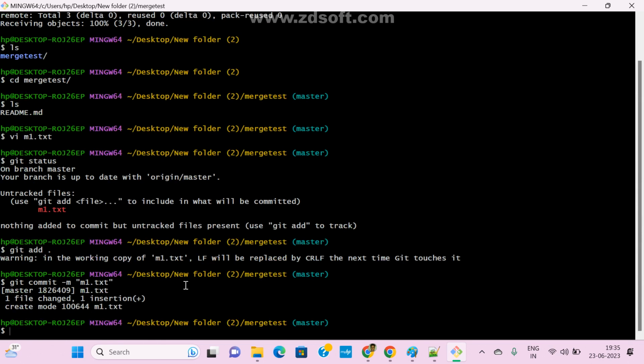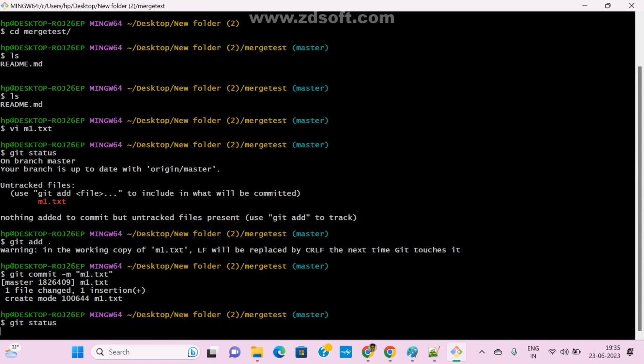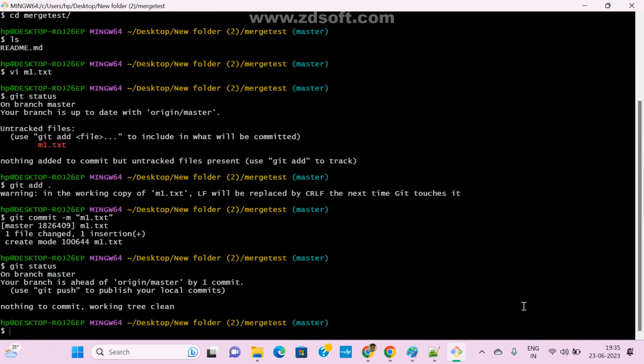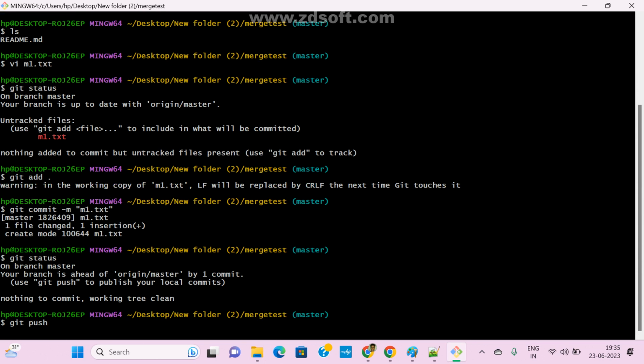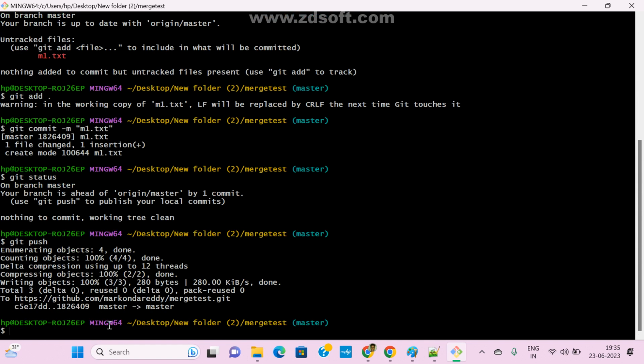Now see here, this is the local. I don't have any new changes locally. Push it. We can directly use git push also. Anyway, this is the master, right? Default. Now we can push it.